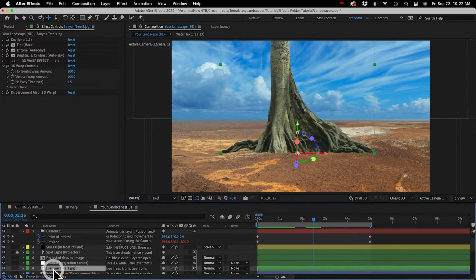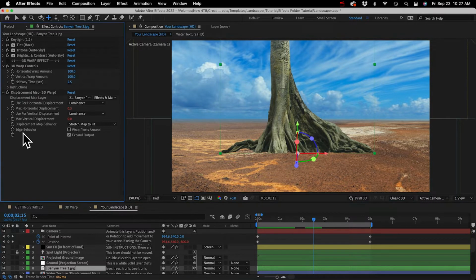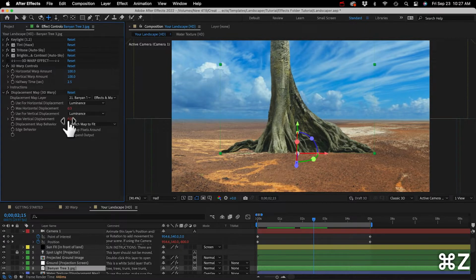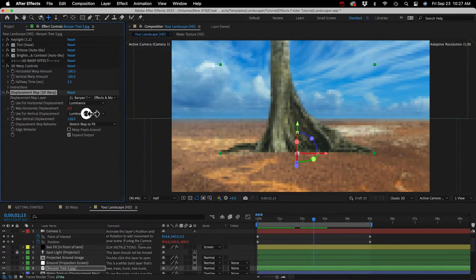So this is how the effect works. I'm going to open the displacement map effect, and you can see we have separate properties for the horizontal displacement and the vertical displacement. So normally, as the camera moves horizontally, it will affect the horizontal displacement. And as the camera moves vertically, it affects the vertical displacement.